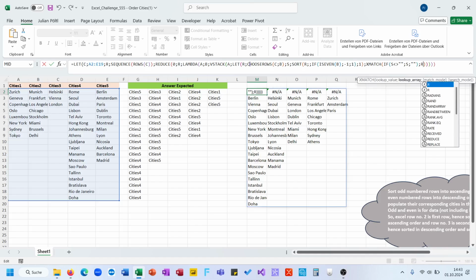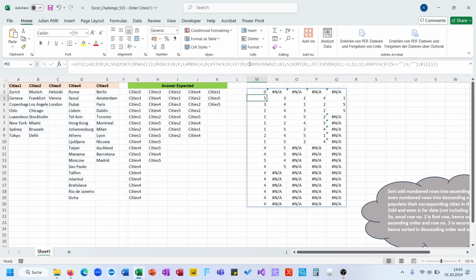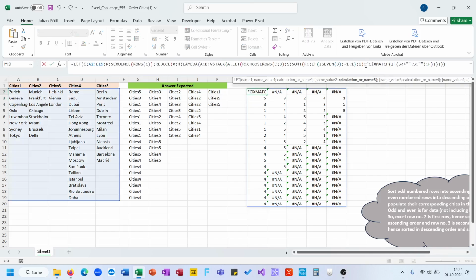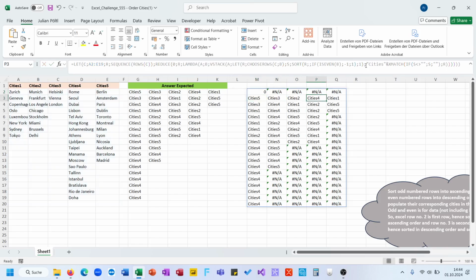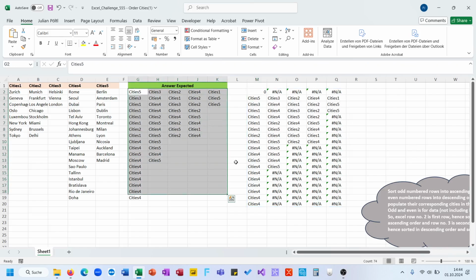against my CHOOSEROWS. And I now get the numbers here. So here this is number 5, then number 3, number 1. And what I can now do is use HSTACK with cities and XMATCH to concatenate both. And now you see we have the structure as here.